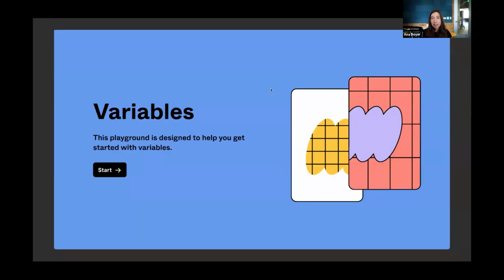We've also updated our variables playground file. So if you want to get some more hands-on experience with trying out variables and playing around with some existing examples, definitely go to Figma community and check that out.